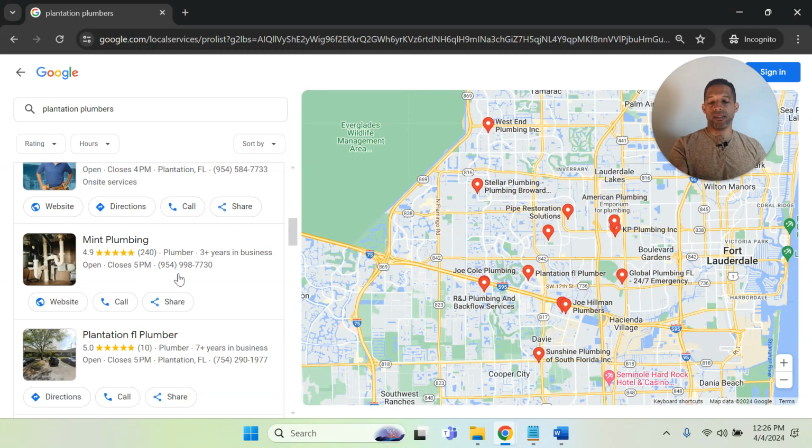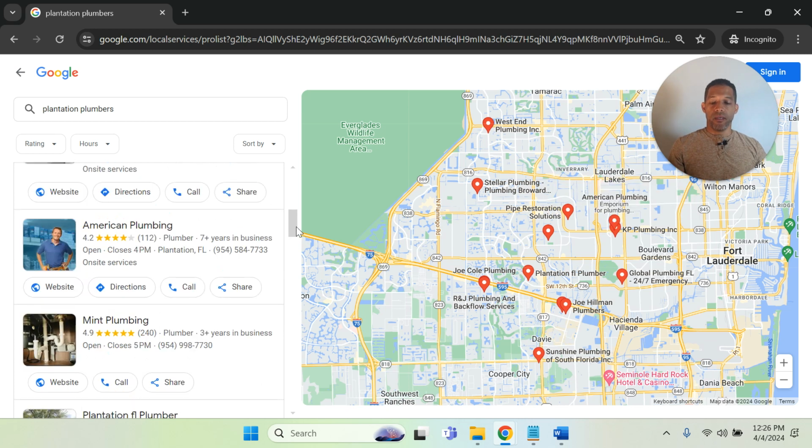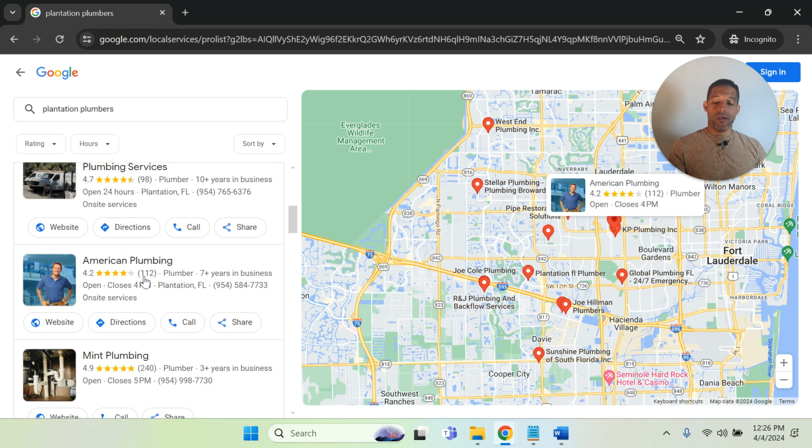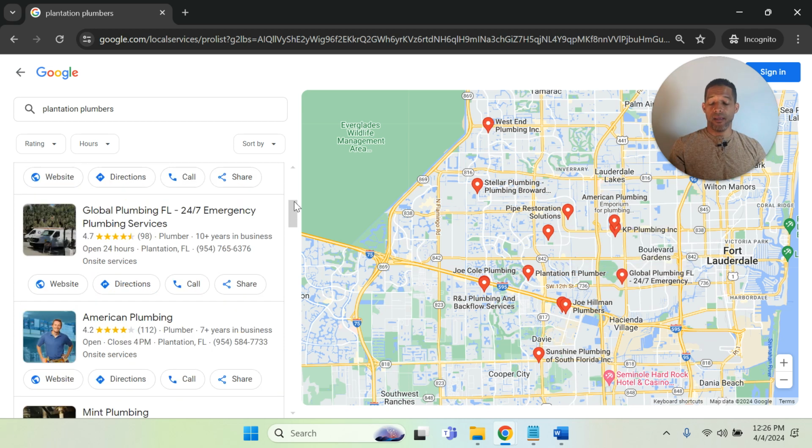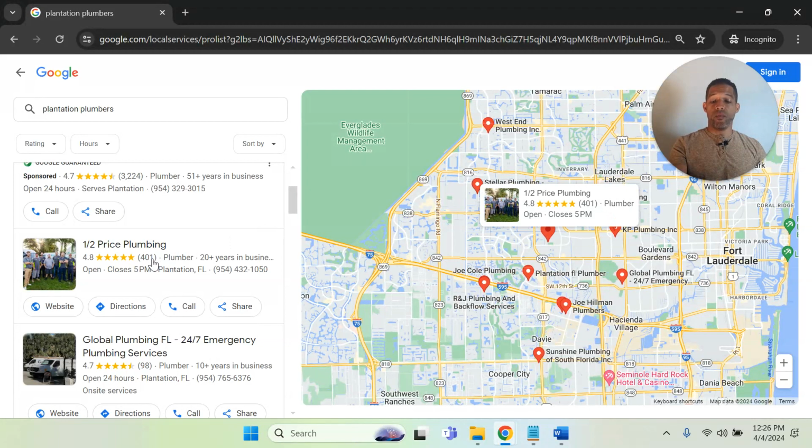This is the first one that doesn't have directions. And look at their profile. They have 240 feedback and 4.9. Yet this one has 112 feedback and 4.2. So this profile below it is a lot better. And it's a lot better than the number two result as well, as you can see. 4.7 stars out of 98 reviews. The number one is 401 feedback. So they're blowing everybody out of the water.